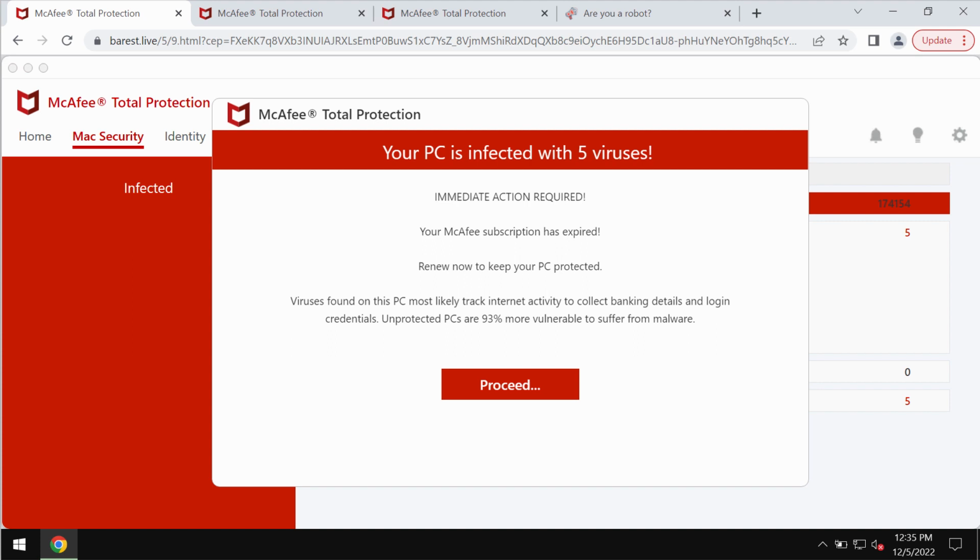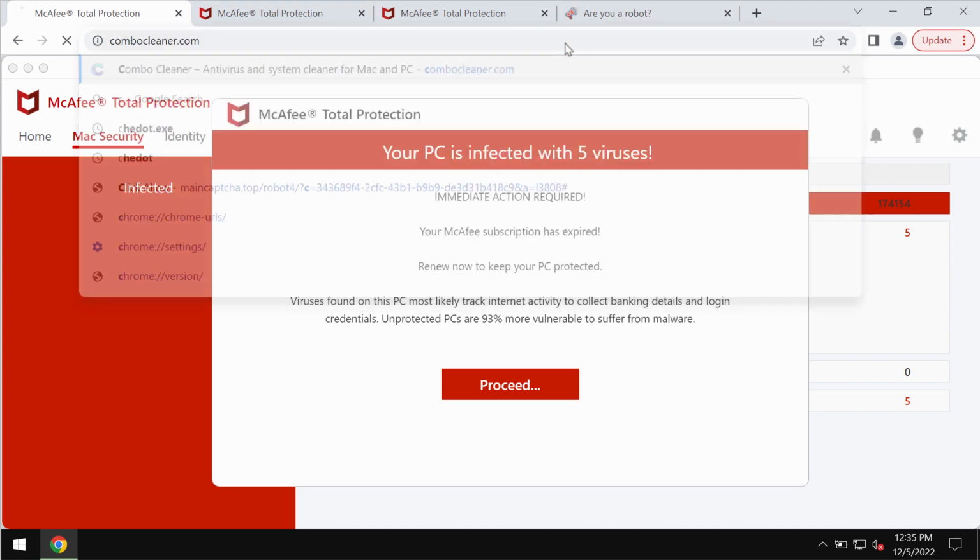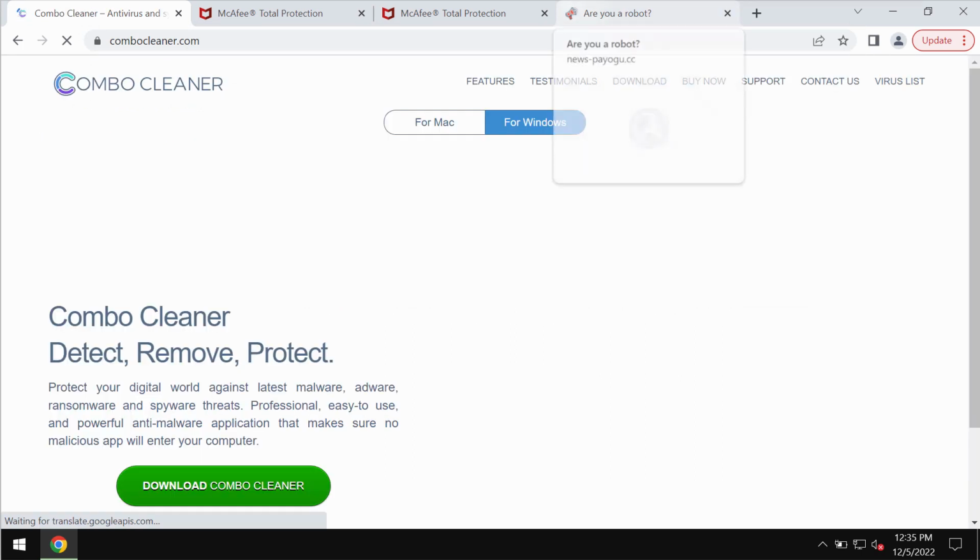If you ever see these pop-ups by Barest.live, don't ever interact with them. Don't install anything that these pop-ups ever suggest. What I recommend you to do is just leaving this page, and I also suggest that you thoroughly examine your system with the help of Combo Cleaner Antivirus.